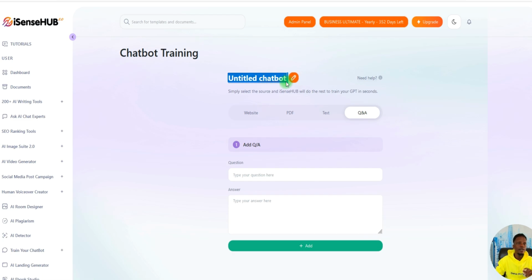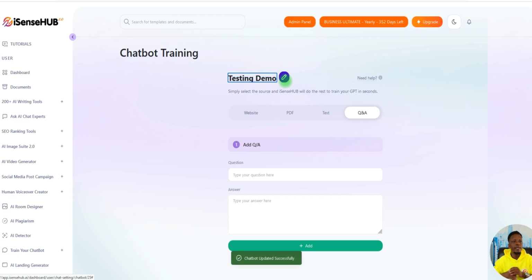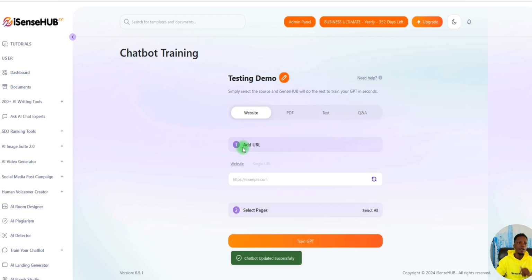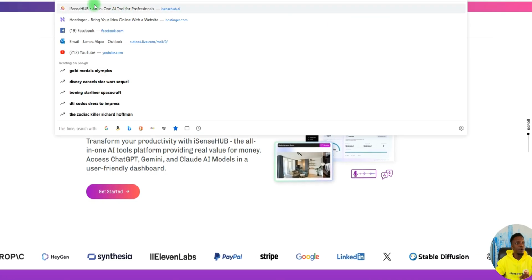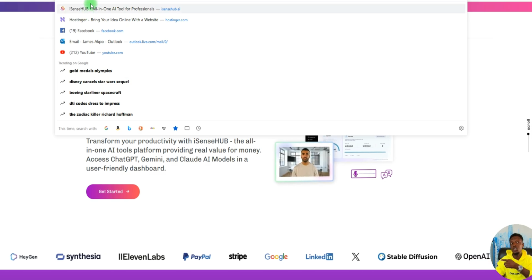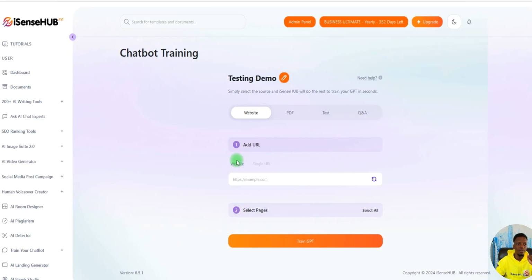So let's say, okay, I'll say, testing demo, okay? And then I hit the enter key and now this is entered, okay? And here, let me train this chatbot with my URL, so I can go onto the iSenseHUB, okay, and copy my URL and paste it there. You have to use yours, not iSenseHUB, okay? Remember to use yours, okay?